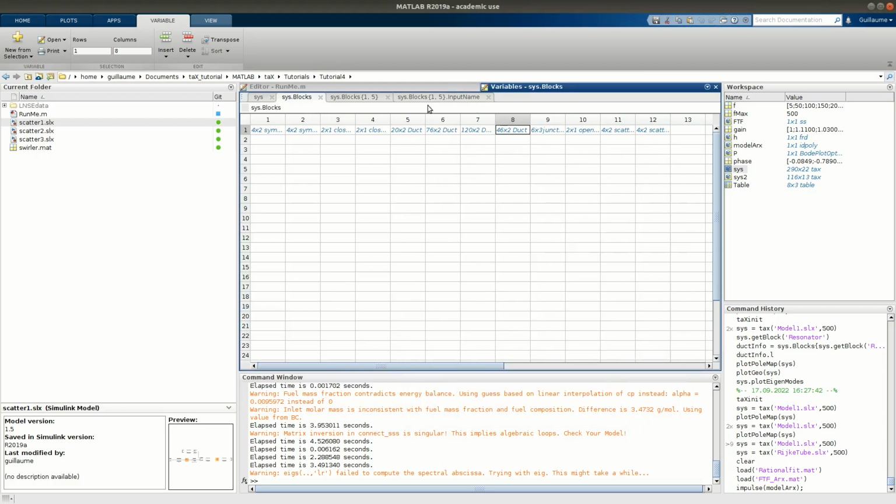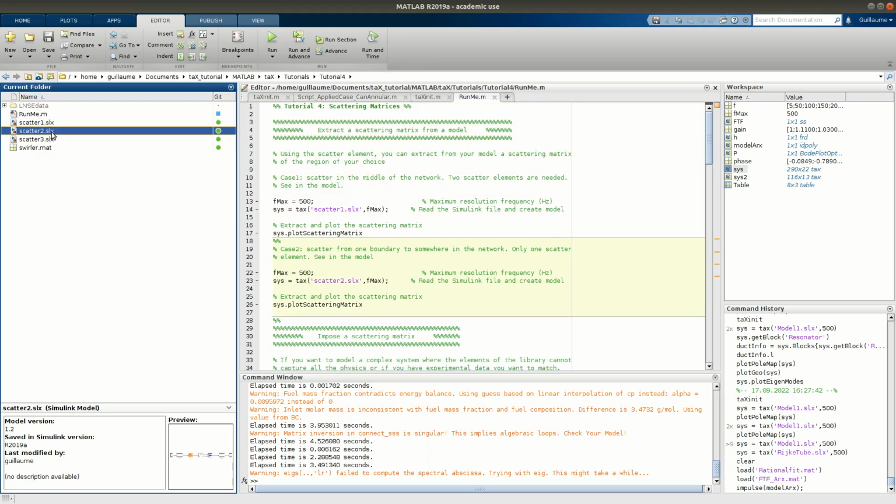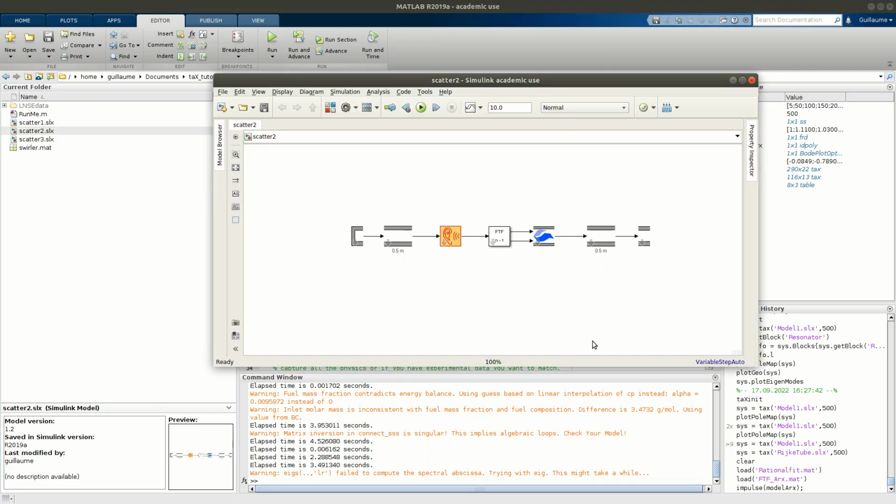Now you could want to use it in a different way if you're not interested in measuring between 2 elements. Well, you could just use one scatter element, and here it's oriented in this way, so it will measure everything that is on the downstream side. So if I extract the scattering matrix from this model, the flame transfer function, the flame, the duct, and the acoustic boundary can all be lumped into the scattering matrix.